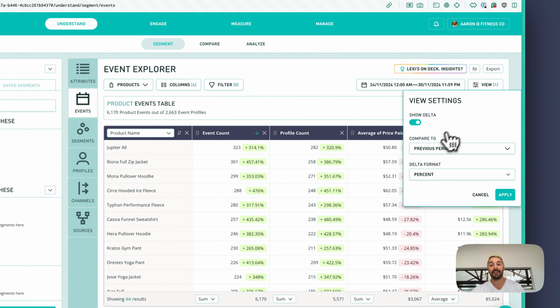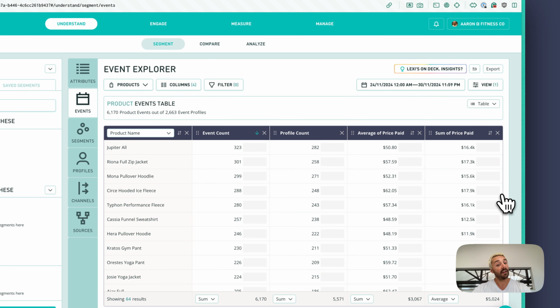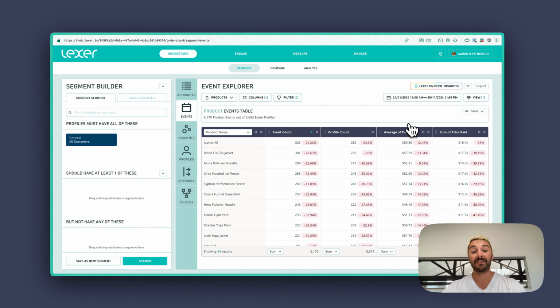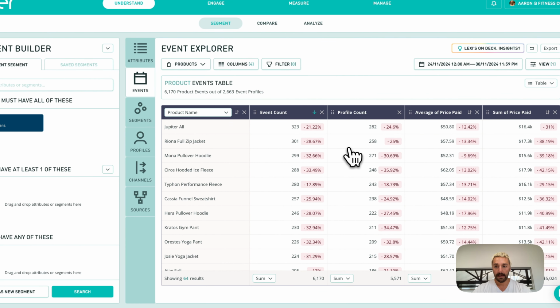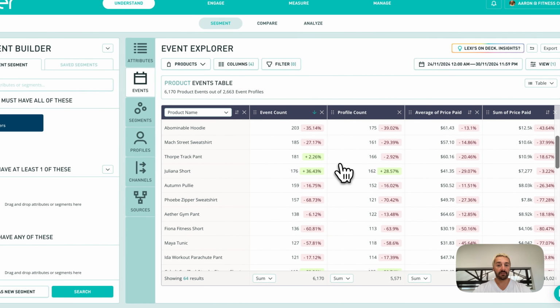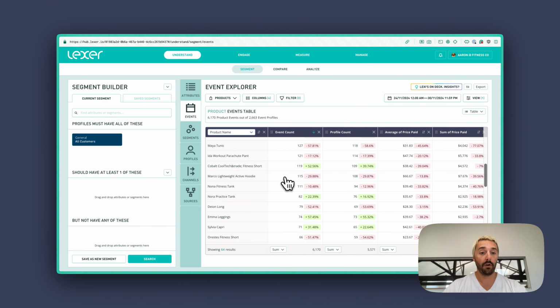When I look at view here, I can see previous period. I can also specify month, so that would allow me to look at month-on-month change, quarter-on-quarter change, or in this case, given that we're talking about Black Friday, Cyber Monday, we can look at year, and this will allow us to see how 2024's Black Friday, Cyber Monday compares to 2023. So we can see in this case, unfortunately, 24 was not a strong year in comparison to 23. But maybe not for all products. For example, the Juliana Short actually did have more popularity this year than last year, and so on.